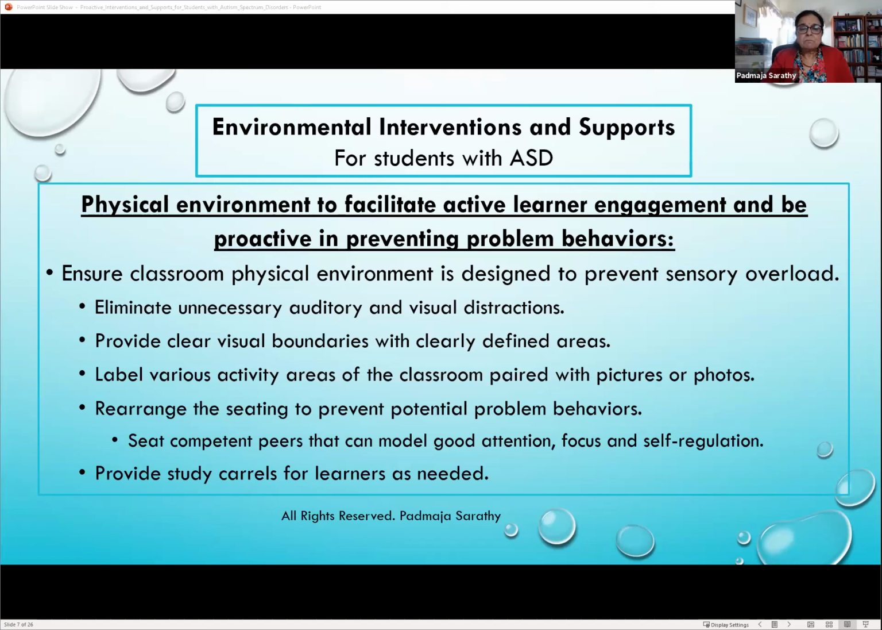And what are some environmental interventions that we can use? How do we design the physical environment of the classroom so that it is proactive, so that before the behavior occurs, you have prevented it? One of the things is making sure some of the auditory and visual distractions are eliminated.